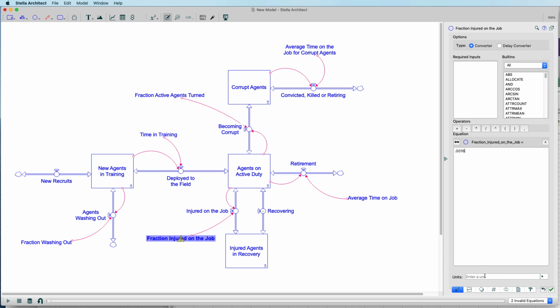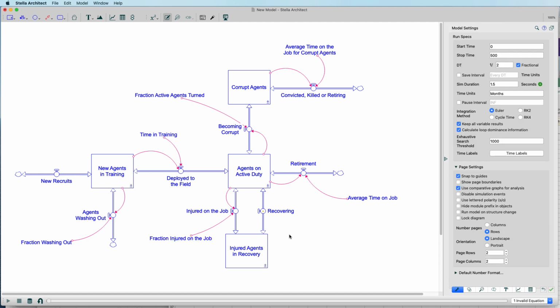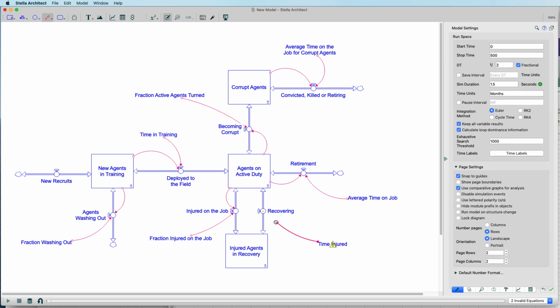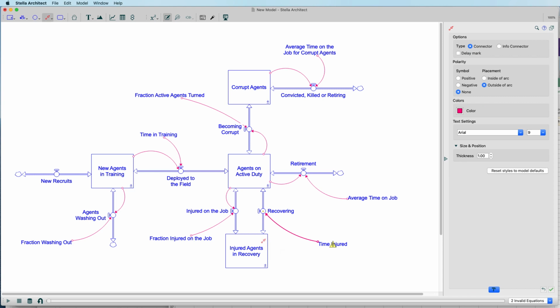Again, this is a fraction per month washing out, so it's going to be dimensionless per the time, months. And I'm good there. And the last one is recovering. It says that the agents are off duty for 3 months on average who were injured. So I'll click on my converter, click down here, and type in time injured. I'll click on my connector, and that will go to there, and I'm going to push the Option key and go.